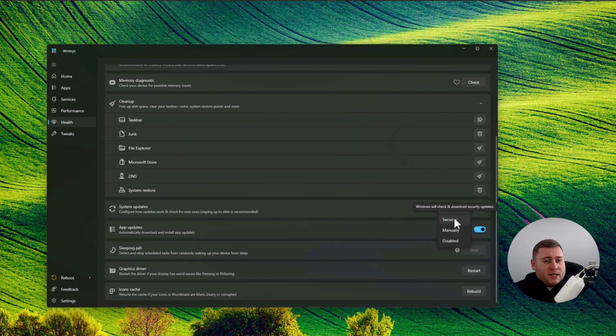It might be quite better to use that option if you don't want to be testing new features that Microsoft are just pushing out. You've got manual, so again, it will just check for updates, but it will not install them. And you can also disable them as well, but obviously I probably wouldn't recommend doing that.